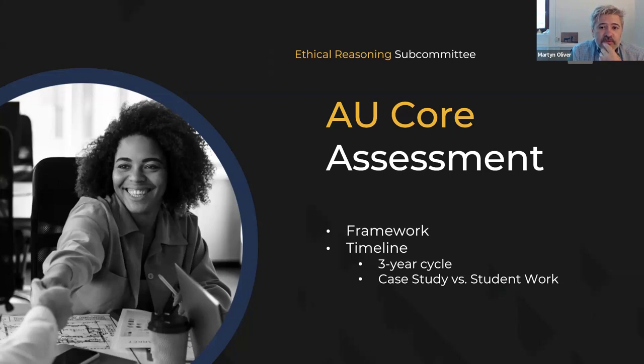And ethical reasoning, and many of the subcommittee members are here today, and I'll give them a chance to introduce themselves in just a minute. What they decided on over the last year and a half is that maybe a case study would give us an opportunity to investigate these learning outcomes across the wide spectrum of courses that makes up ethical reasoning.